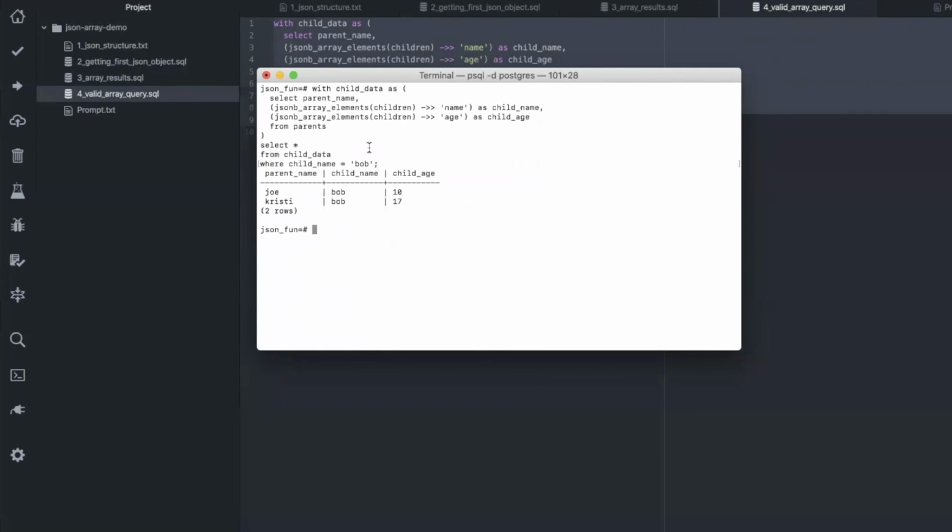This is the result set that we're looking for. We have two parents, Joe and Christy, who both have a child named Bob, and they have different ages. That's what I was trying to show, and I hope you learned a thing or two about querying JSON in Postgres. Thanks.